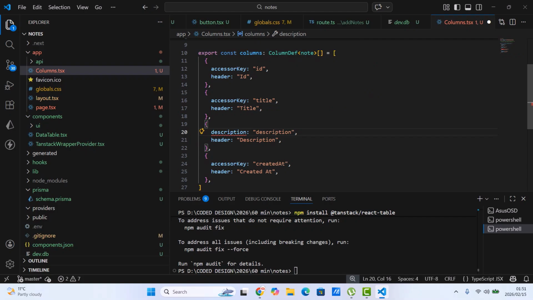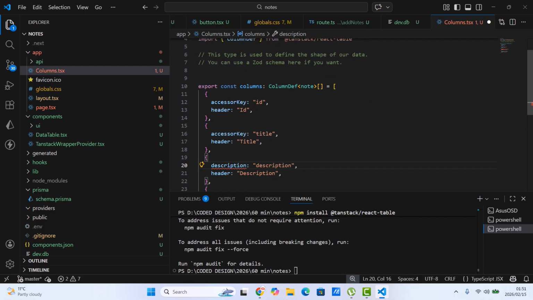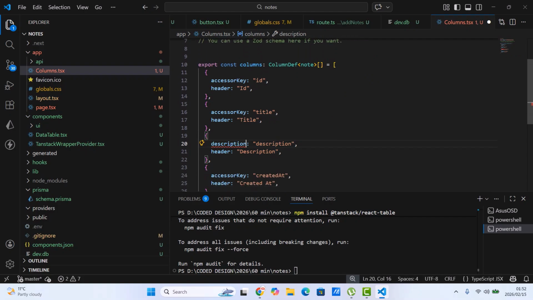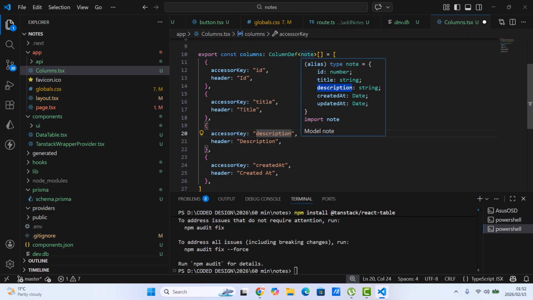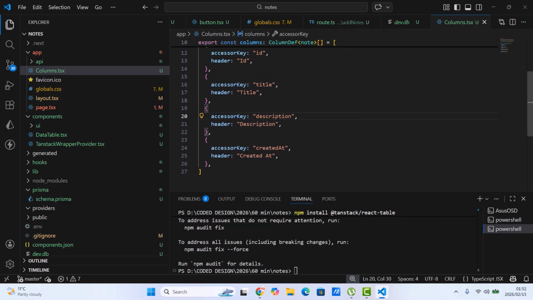Okay, description. Let's see. ID, title, oh, accessor key. My apologies about this. This is accessor key. My apologies, my mistake. I did the wrong thing. Accessor key description. Okay, as we have copied it here just to avoid the typos. Okay, I'm happy with this.